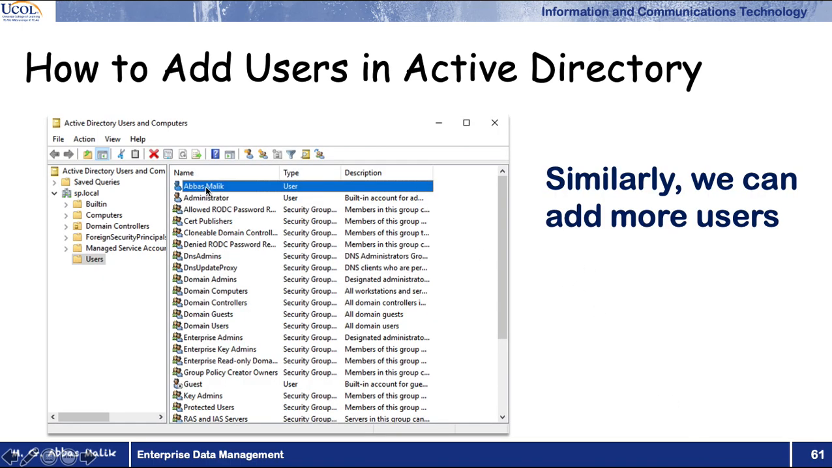When you click Finish, you can see that the Abbas Malik user has been added. Again, if you want to add more users, you can follow the same process, and you can add as many users as you want: 7, 10, 20, 30, 40, 50, whatever, no problem. So you can add that.